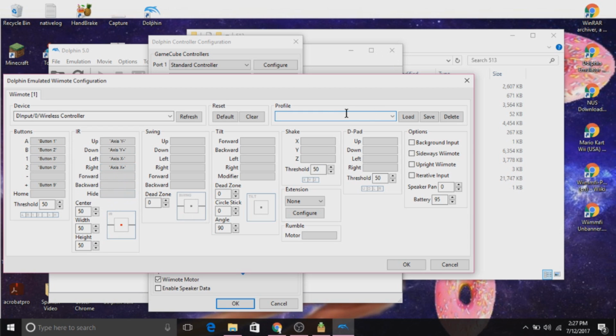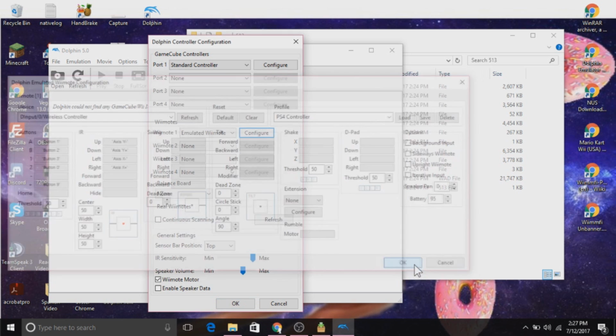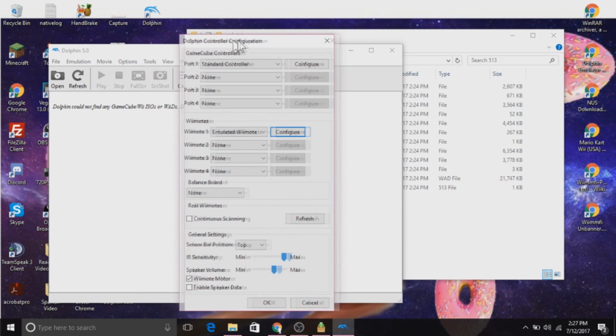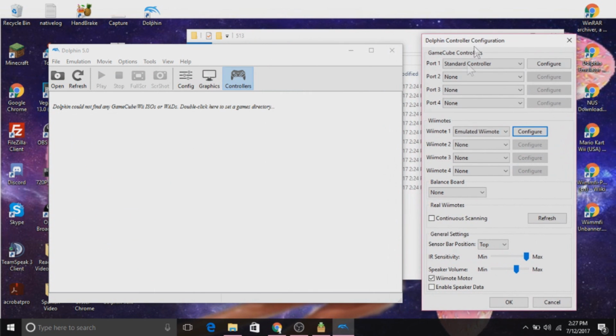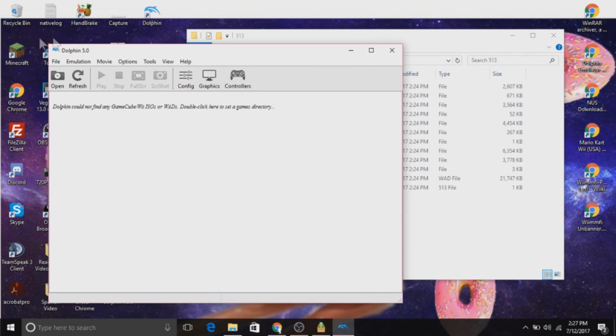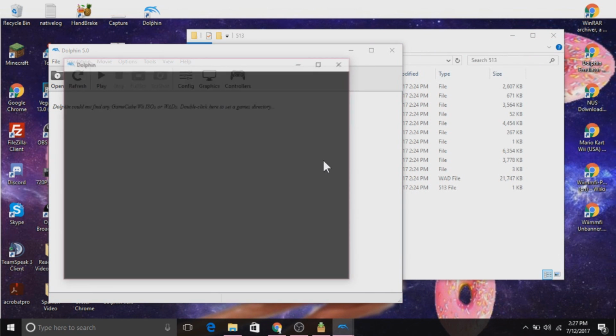So call this, again, PS4 controller. This is exclusive for the emulated Wiimote, so it won't interfere with the profile you created in the GameCube. Click Save, drop down, PS4, load. And now what happens is that when you boot up the Wii menu, which we'll do right now, it's going to detect that emulated Wiimote that we just did. So go ahead and click OK. Click Tools. Click Load Wii System Menu.